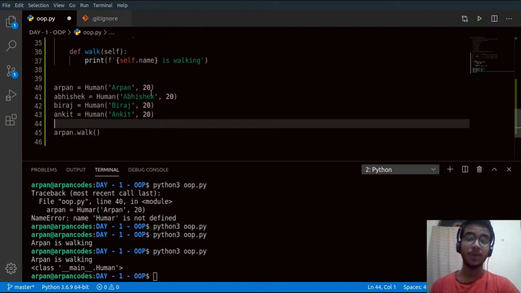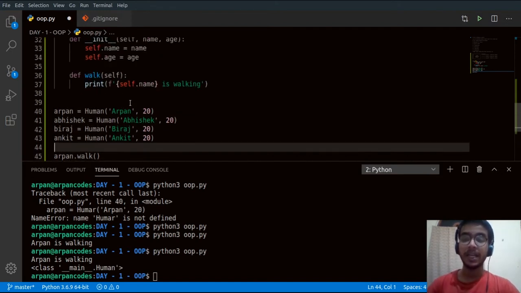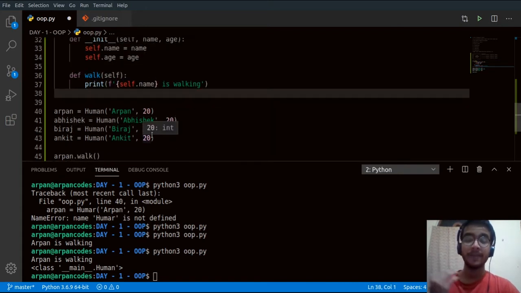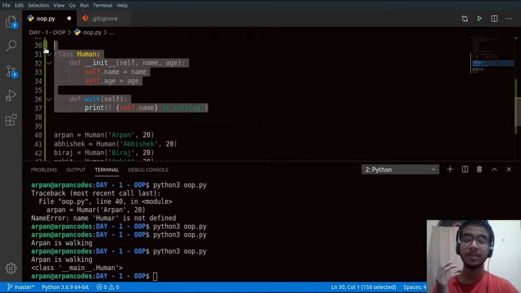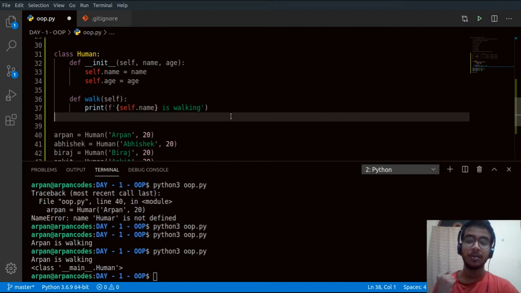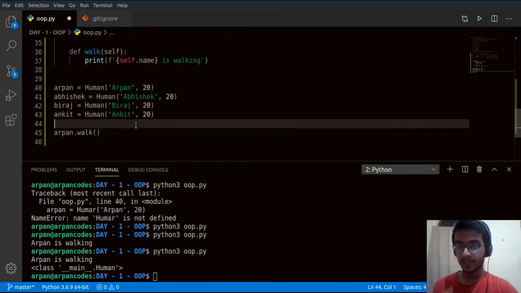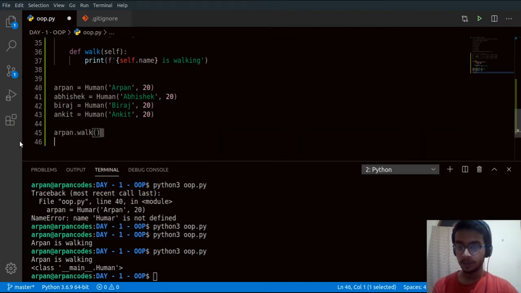case age is 20 because I didn't change it, but every one of them has a different name property. So even if the blueprint was the same, all of them have different values for the name property, and this is really cool. So you can make as many humans as you want, but they will be unique.